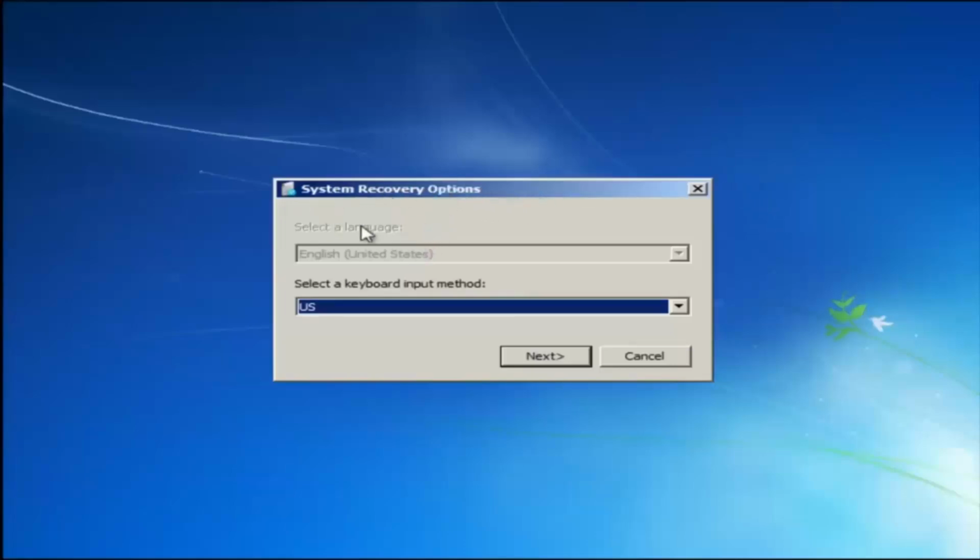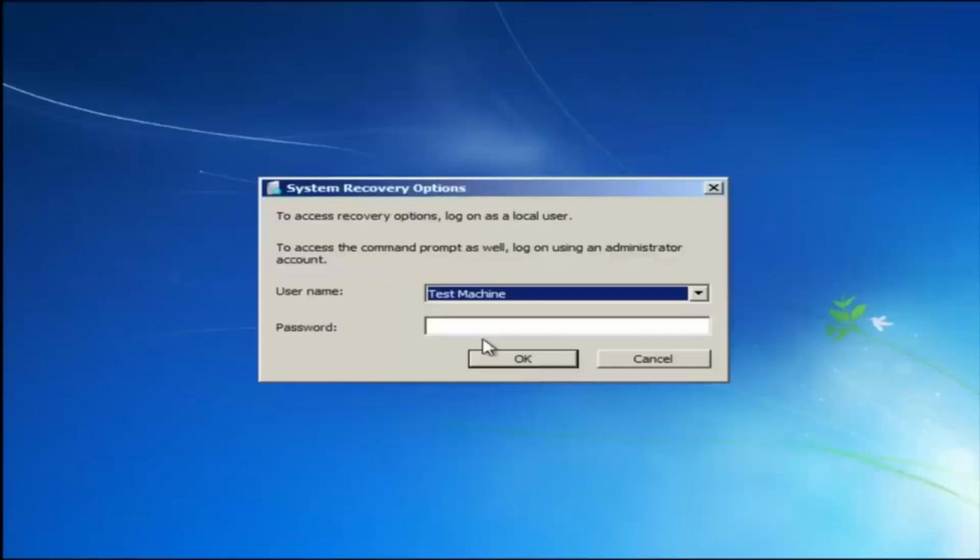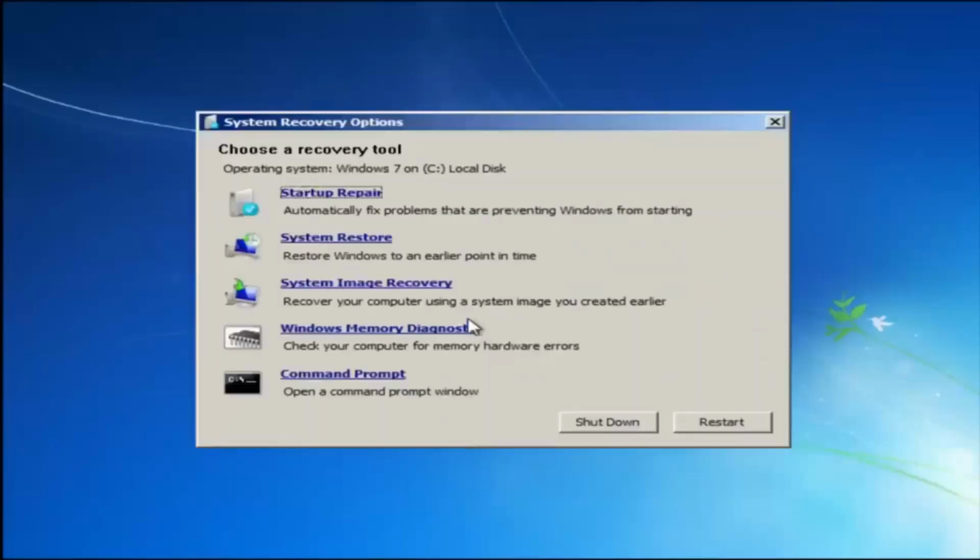So for system recovery options, select whatever your keyboard input method is. And then if you have any password on your computer, you enter it here. If you don't have a password or you've disabled it, you can just click on OK for a blank field. So now for choose a recovery tool, we have a few options here, and I would highly recommend if the first option does not work for you, go back into this utility as I showed in this tutorial by tapping F8, and then load the other two here, which is the System Restore, which will restore Windows to an earlier point in time, as well as System Image Recovery.